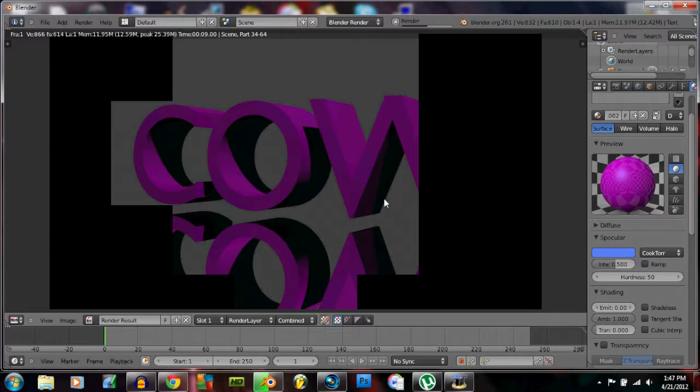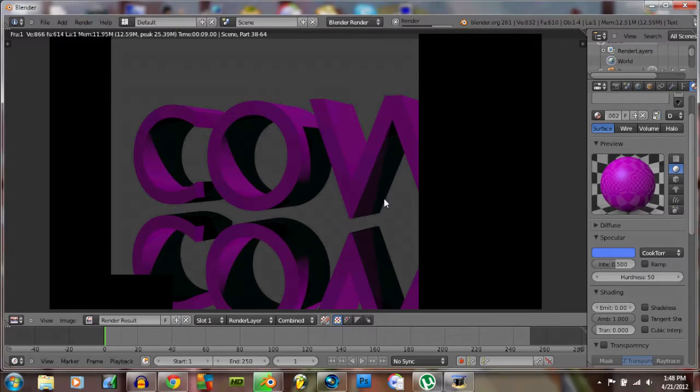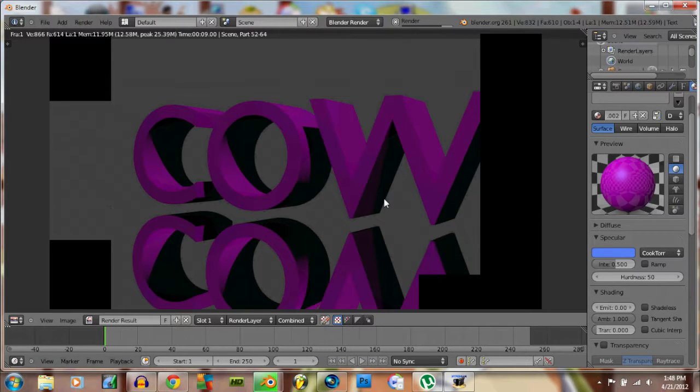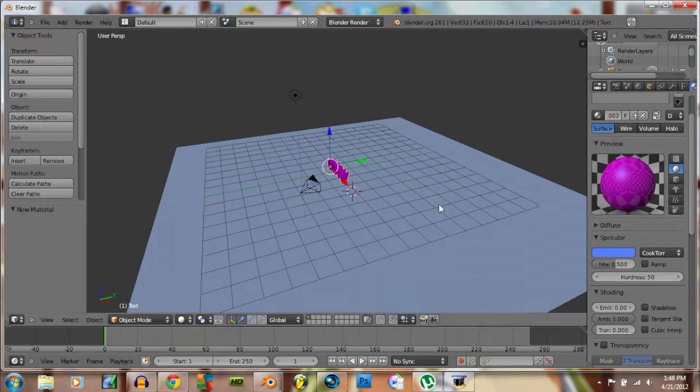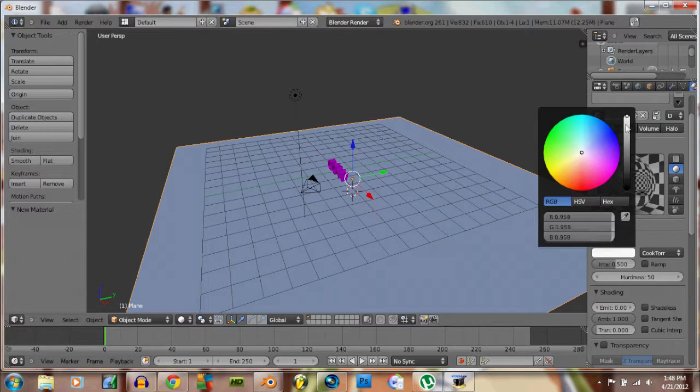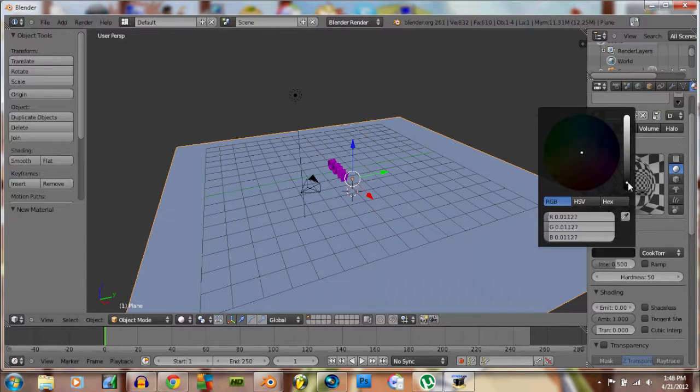And so this is pretty much what it looks like here. And then I'm just going to hit escape to click out of this here. Just going to escape that. We're going to change the bottom color of this one here to a very dark black.